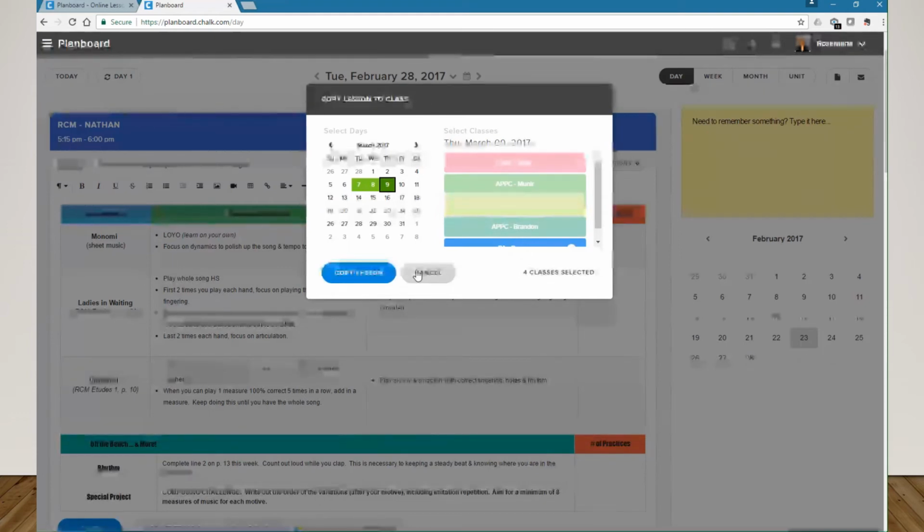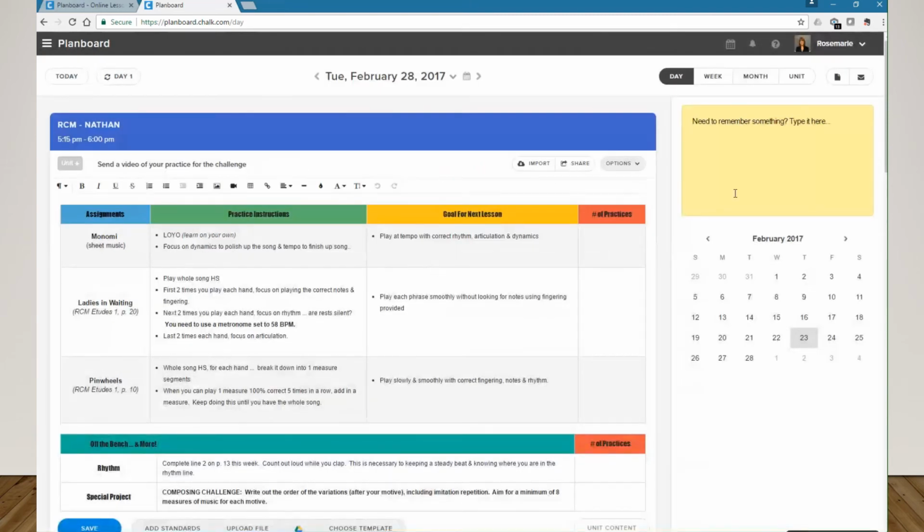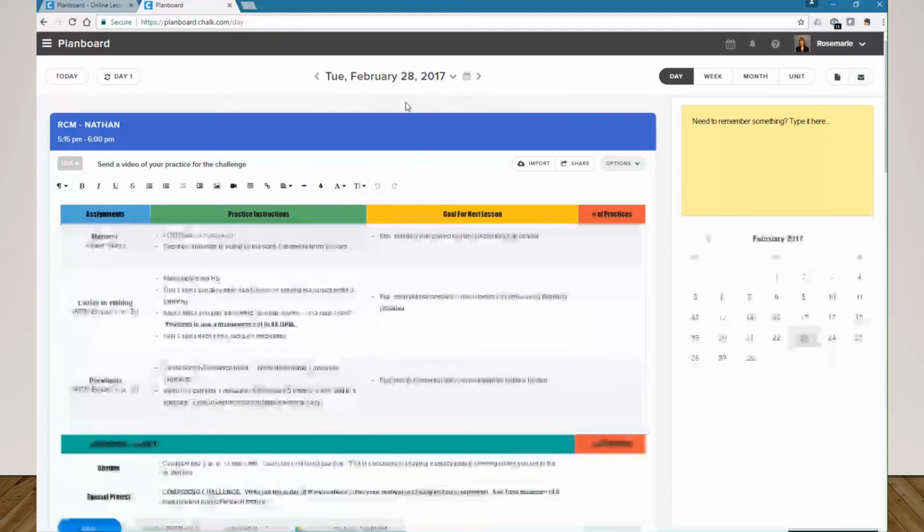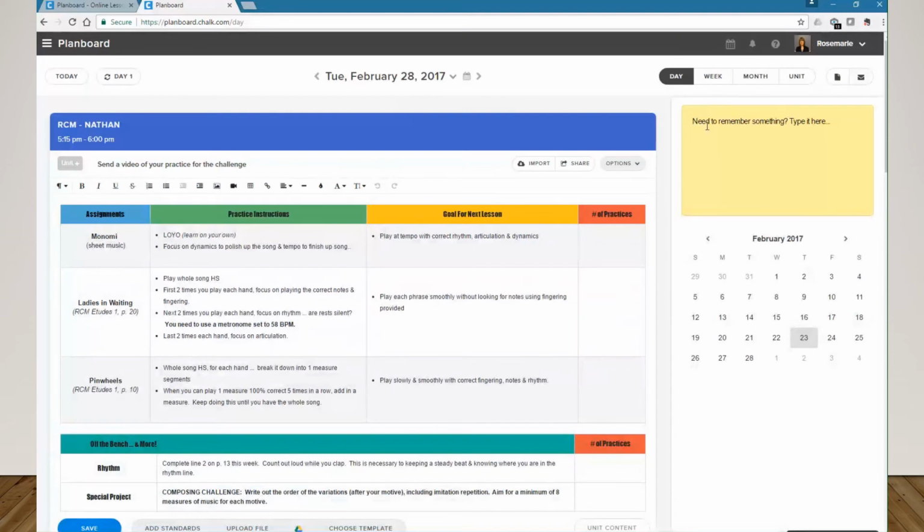All my lessons are individualized, so I'm not going to worry about doing that, but it is a really handy feature to have. The last thing I'm going to show you is this little yellow box here. So it's called the sticky note. It's nice and handy for when you want to remember something. So it appears at the top of the page on the iPad app. So I just quickly glance at it before I leave the house.